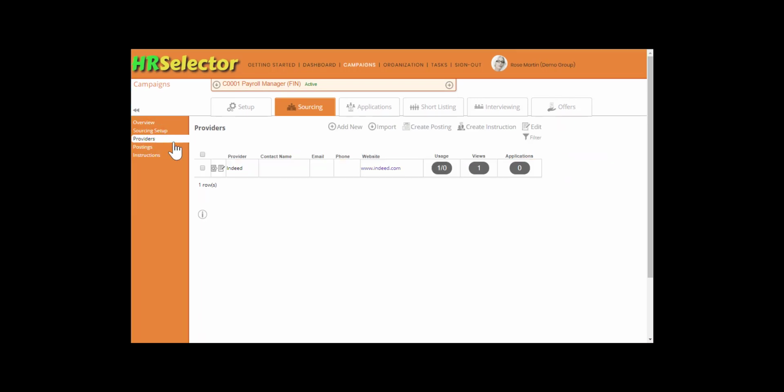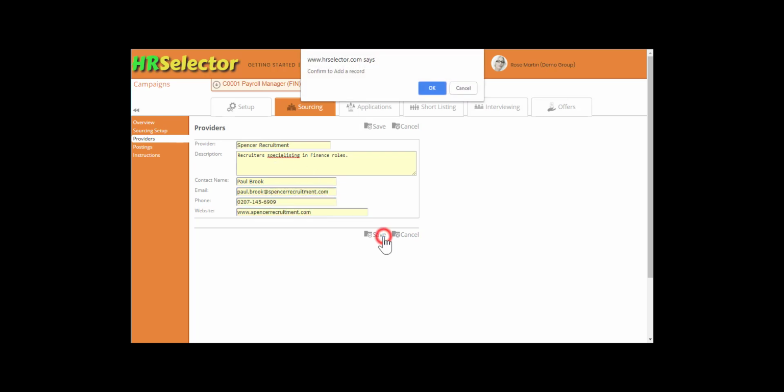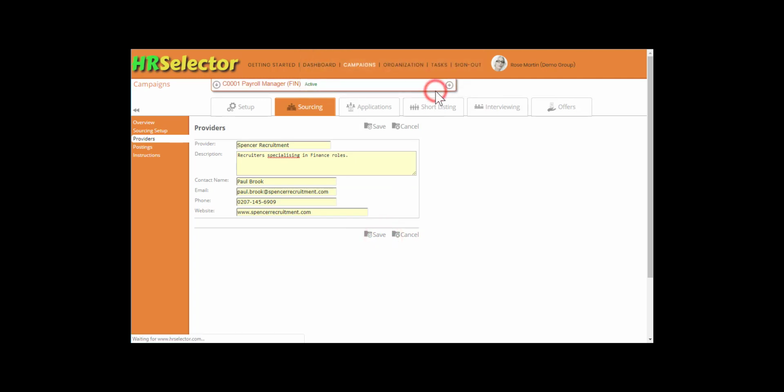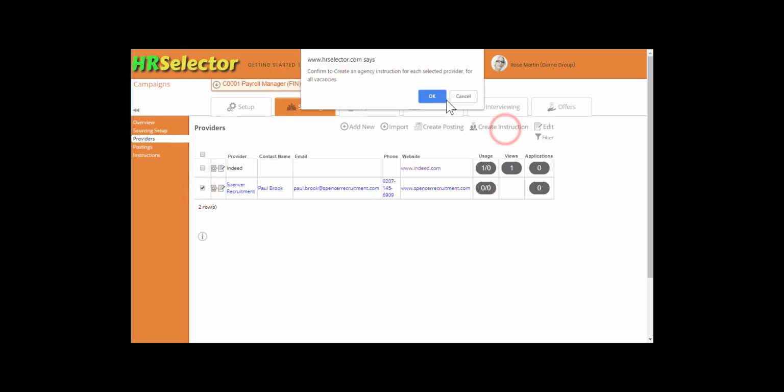Click on Providers. As our example recruitment agency is local, it will not be listed in the HR Selector library of providers. Instead, click on Add New. Enter the agency's details. Save. OK. To create the added provider's unique link, select the provider, create instruction.